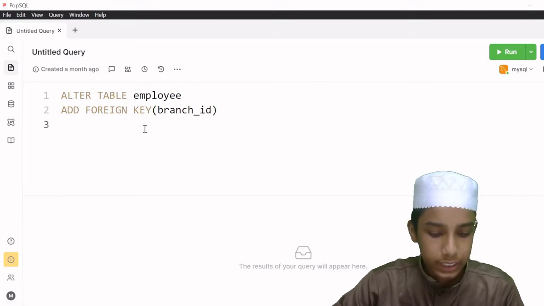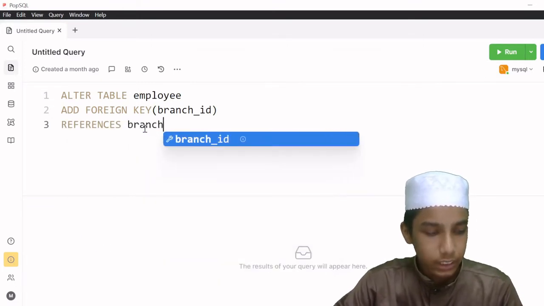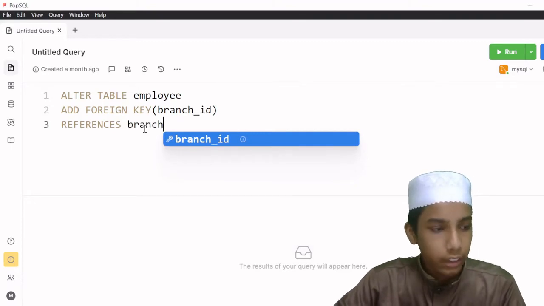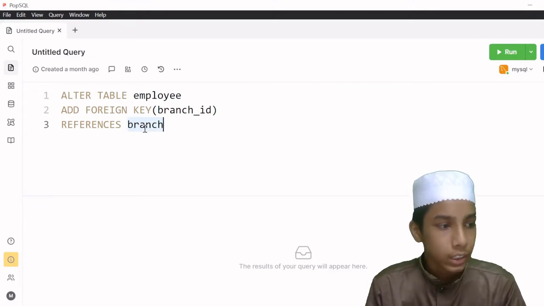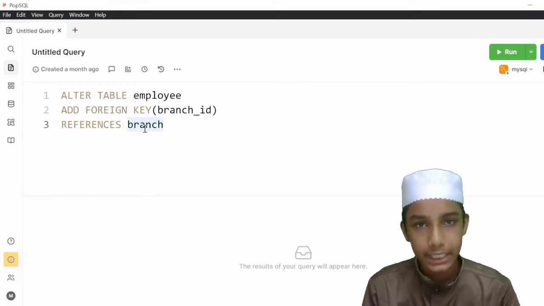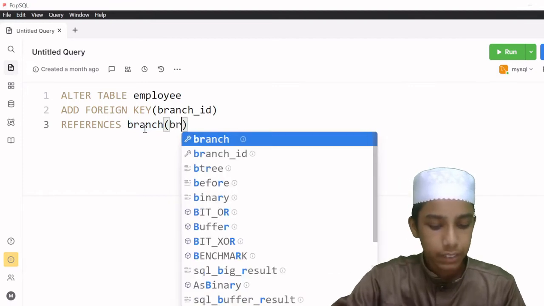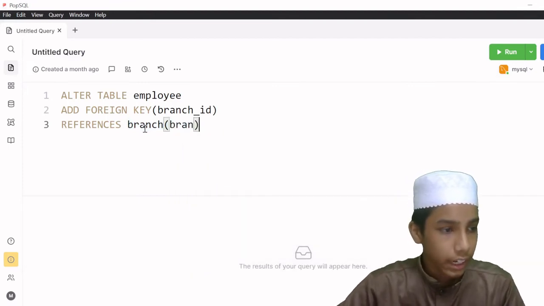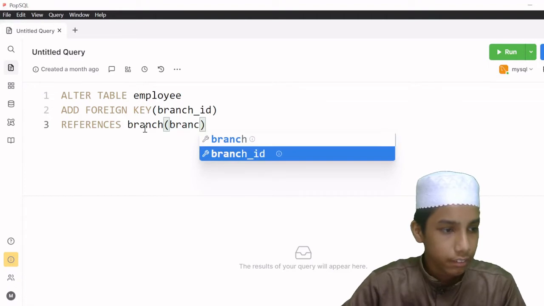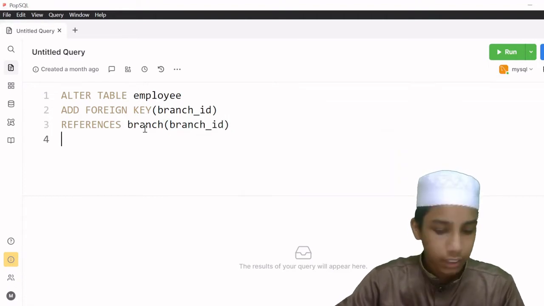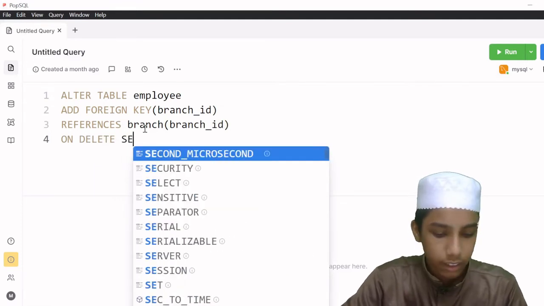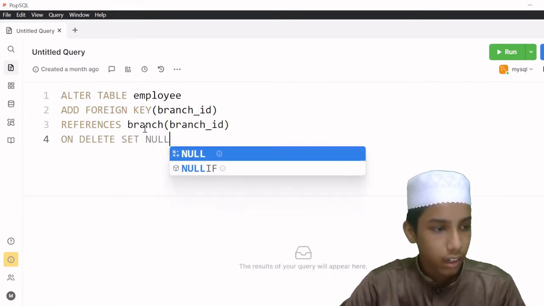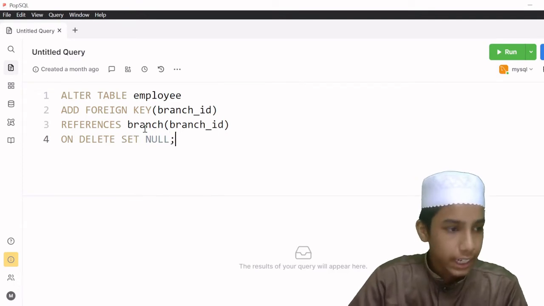After that I will be giving references, and we are referencing the branch table. We are relating these two tables. So references to the branch table, and then in the brackets I will be giving branch ID. After that I will be giving on delete set null. Okay, and delete set null.